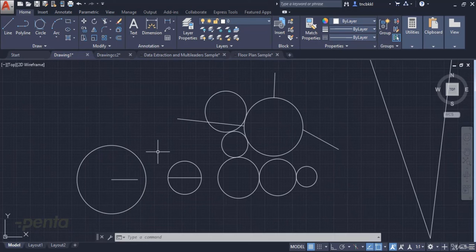In this video, we learned about the circle command in AutoCAD.